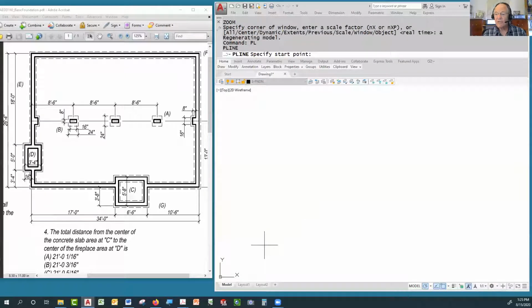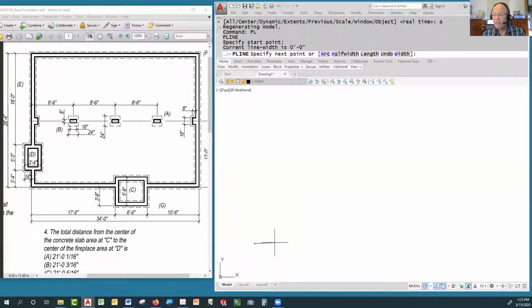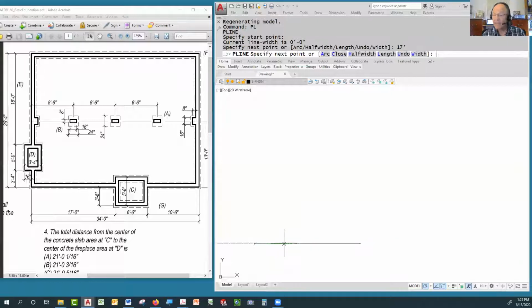I'm going to start drawing with a P line, and I like drawing with P lines, especially for this, because it's way more efficient. And if I don't draw with P lines, I always turn things into P lines when I'm done. I'm going to pick a point down here. I'm going to track to the right, and looking over at the drawing, I see that the distance I'm looking for right now is 17 feet. Make sure your tracking line is still there. I have 17 feet.